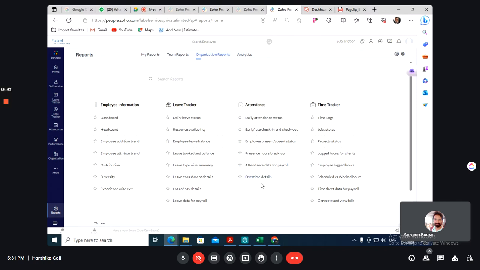For example, suppose he wants to see the salary part as well. Yeah, the salary part, and if the appraisal is due, that also, and if we put their KRA, KPI, that also a person can view. Everything you can see. Fine. So for example, he wants to see employee leaves. He'll see daily leave status.